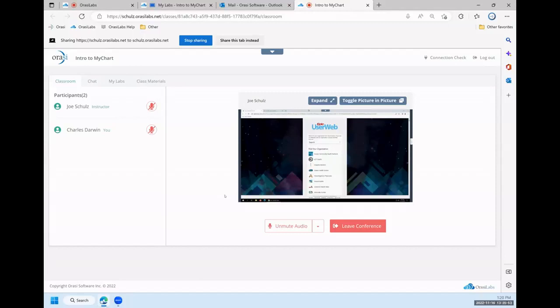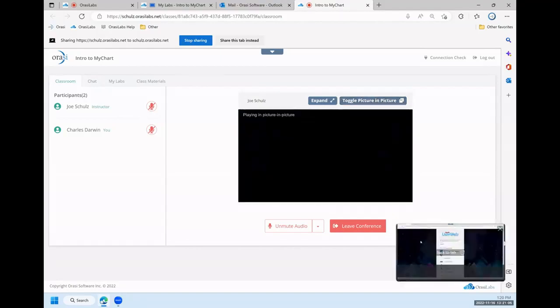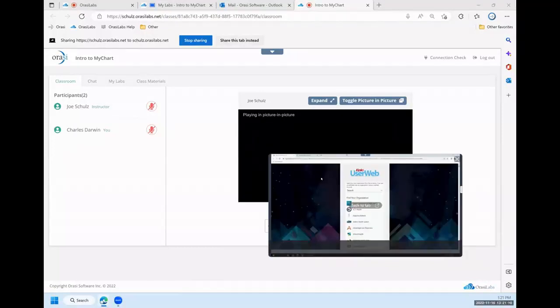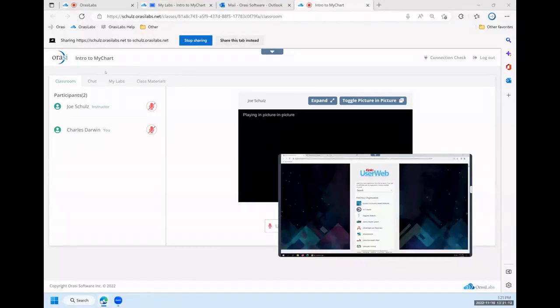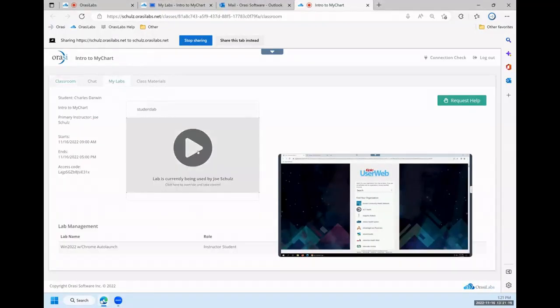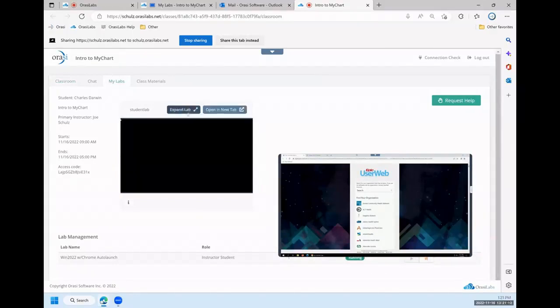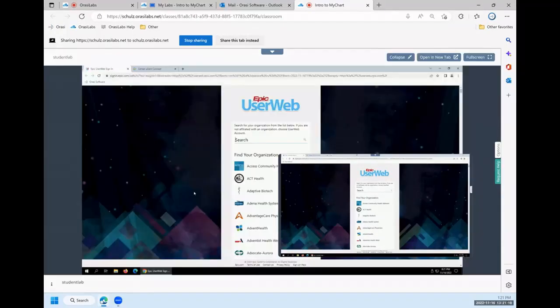But the real value then, as Karen you mentioned earlier, is getting hands-on practice, right? It's all about getting students to practice. So what we also have then is a lab for Charles to use to do his own work. So he can watch me, and when it comes time for him to practice, what he would do is probably put me in a picture view. That puts the instructor broadcast here in a little movable, resizable window. And then Charles can open up his lab in the background and actually start following along with the exercise.